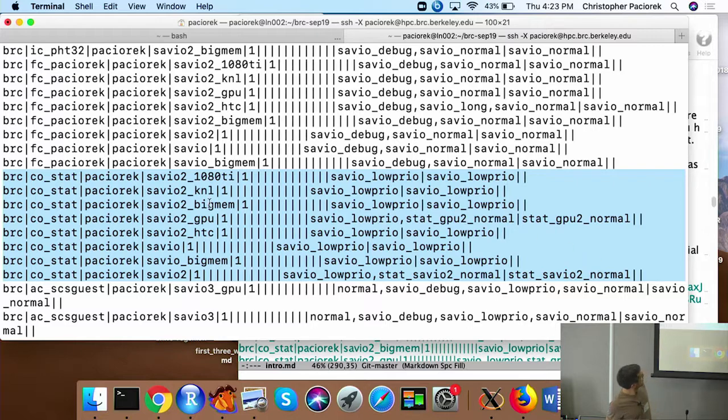So those are the two partitions, Savio 2 GPU and Savio 2, which I have access to as part of my condo because we purchased nodes that are in the Savio 2 and Savio 2 GPU partitions. So in general, if I were using the condo, I would want to use one of those two partitions because those are partitions where I have access that's guaranteed by the purchase that we've made.